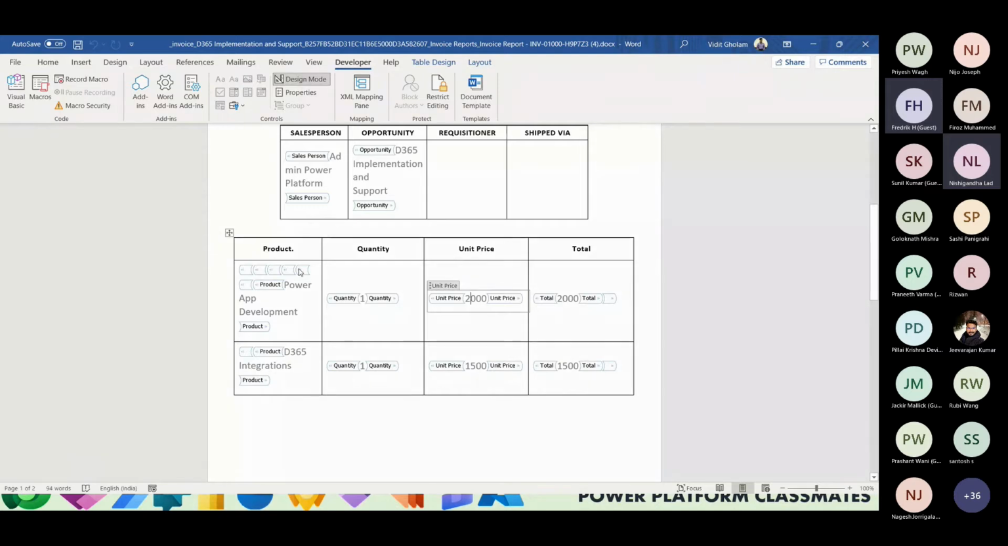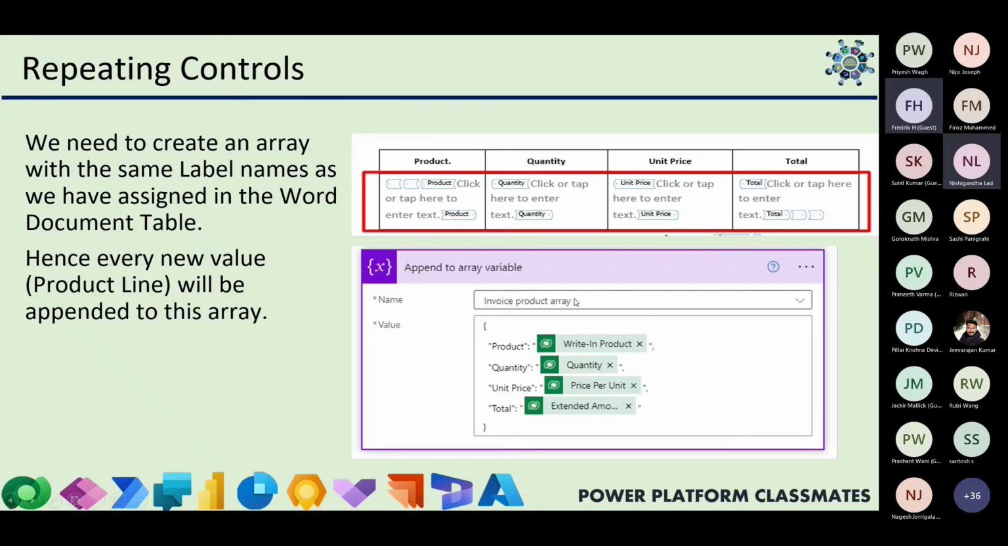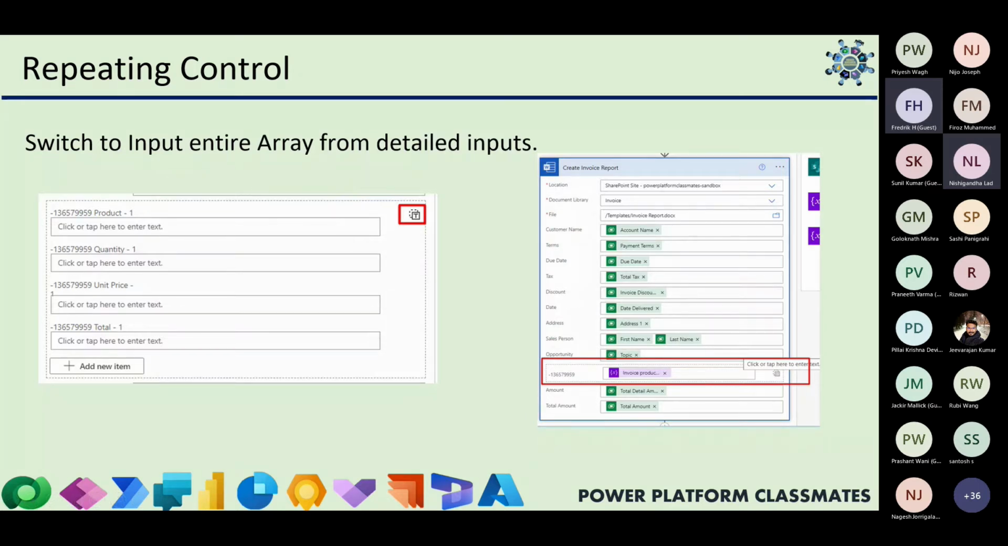Once we are done labeling all the rows and columns, we just need to select the row which we want to auto populate, and then add a repeating control. That's how it is done, and it will dynamically populate the lines, even if we add more lines in future.